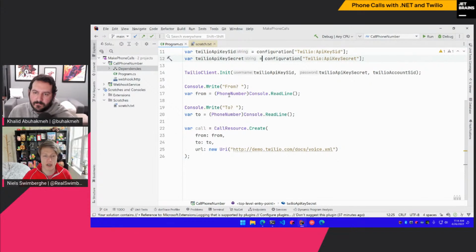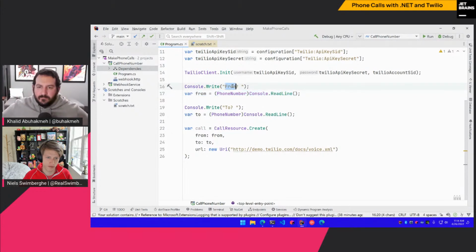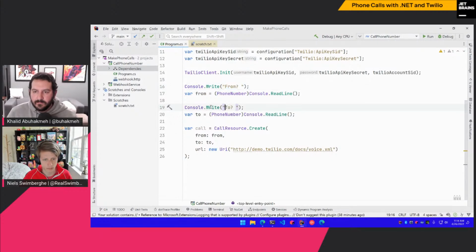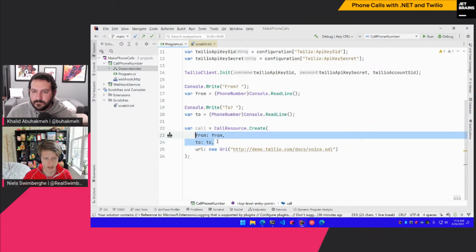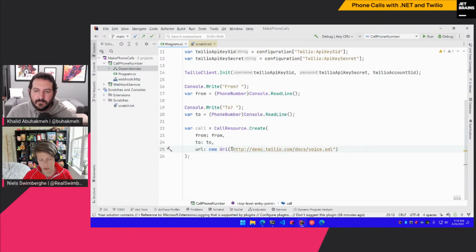So when I run this application, the console is going to ask me for the phone number I want to initiate the call from, and to which phone number I want to initiate the call. And then using the Twilio SDK, we're going to create a call resource. And so we'll pass the from and to phone numbers in here. And then you do have to specify this mandatory parameter, which is the URL. And this URL contains instructions on what to do in this voice call.